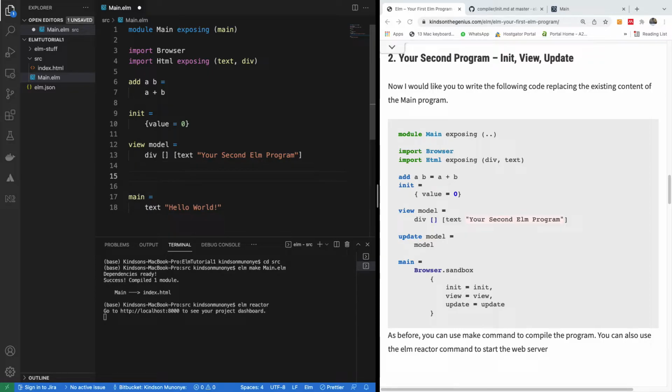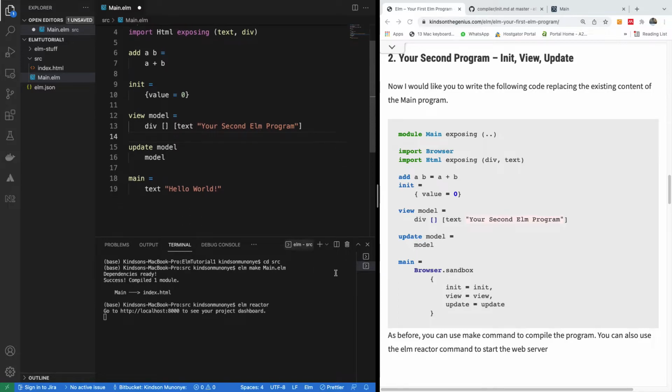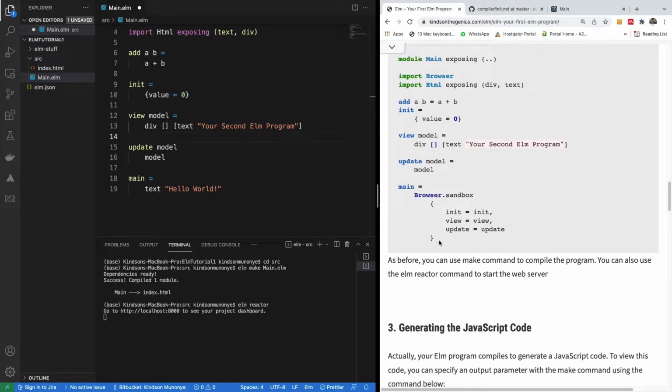All right, so we've written the view function. The next function I want to write now is the update function. The update function is simply going to run when the model changes. It's going to take the model and return the updated model. For now, we are not updating anything, we are not changing anything, so let's just return the existing model. Now, this main function is going to be using Browser.sandbox, which is a basic function to display or render something in the browser based on the initial value, the view and update. So if something changes, it's able to detect and render.